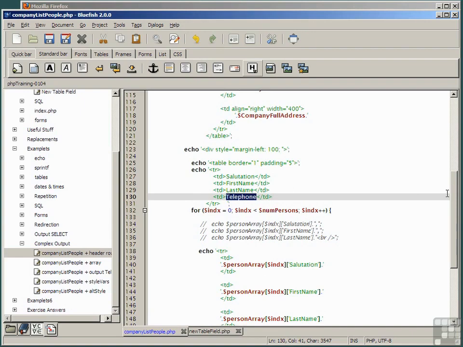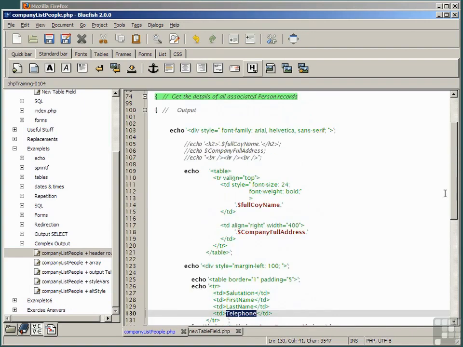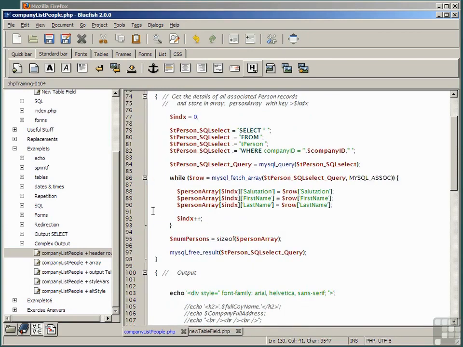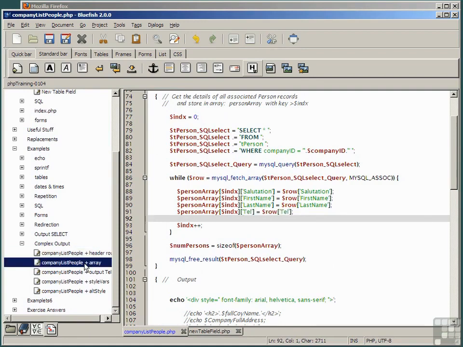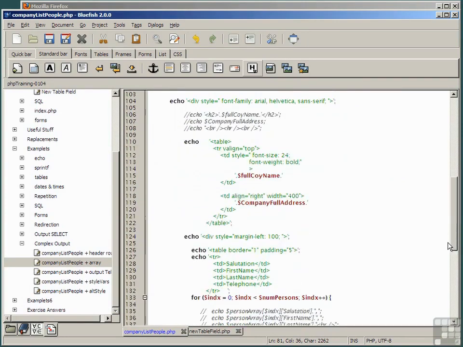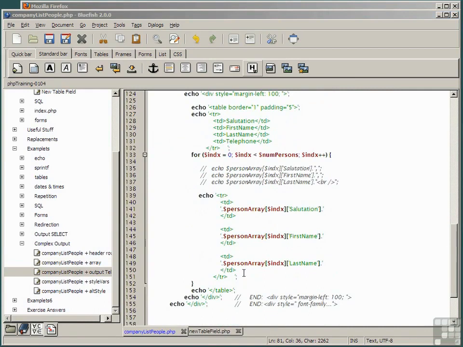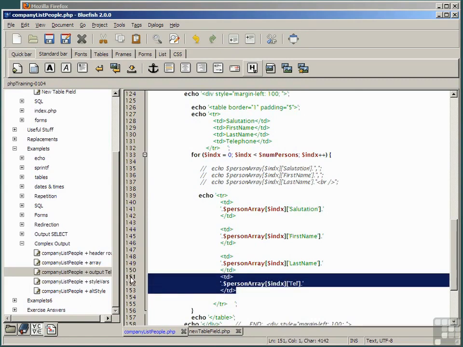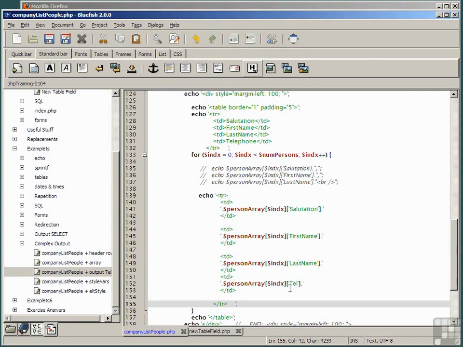Now let's add an array element for the new field that we've created, tel. So in the details of the person records, immediately after person array index last name, add person array index tel equals row tel. Because we're selecting all fields from tperson, tel is now one of those fields. Now let's add a corresponding output column after the last name output column, and that adds a table data item within the cycled record of person array index tel.